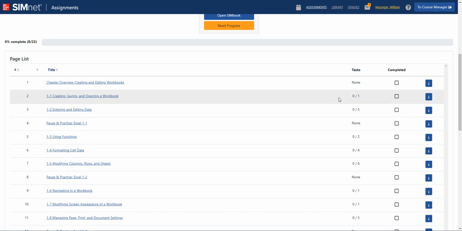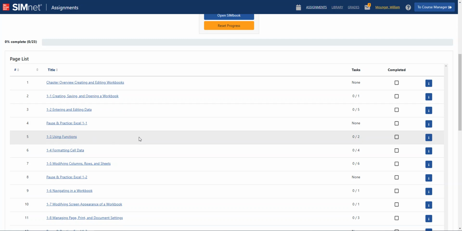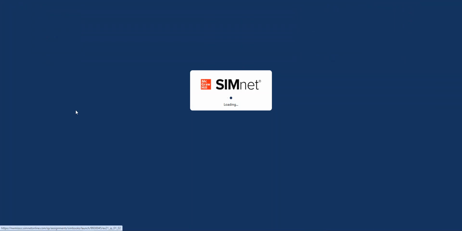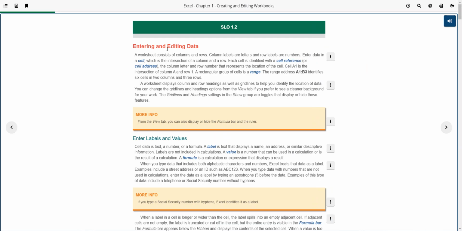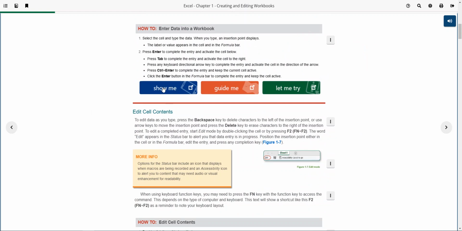Here we go. So you'll see, I've got one item on this page, 5 on this page, and then none on a couple of these others. The ones that count are the ones with the numbers. So you simply just have to read through it, and there is what you have to do. Show me, guide me, let me try.